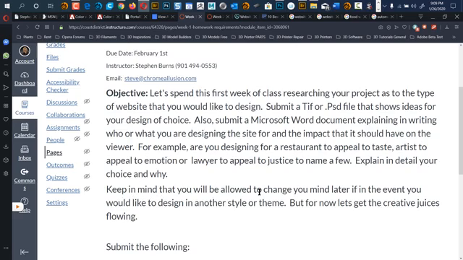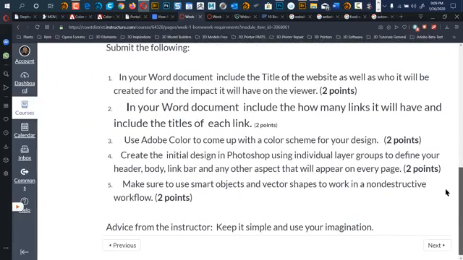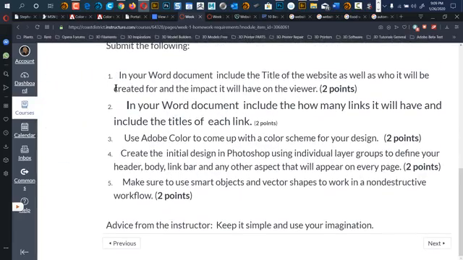Keep in mind that you will be allowed to change your mind later in the event you would like to design in another style of theme. But for now, let's keep your creative juices flowing. Now, I'm going to have a criteria of 5 things that I need you to accomplish. You're going to get 2 points for each thing. So this particular assignment is going to be a total of 10 points.